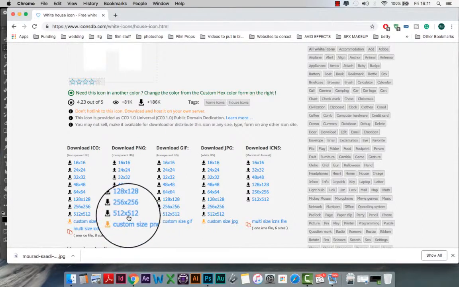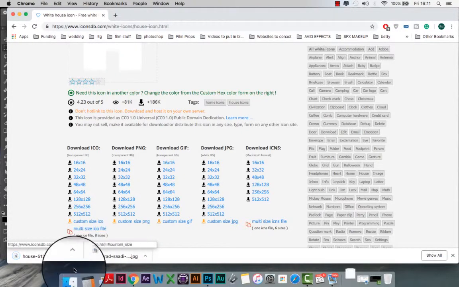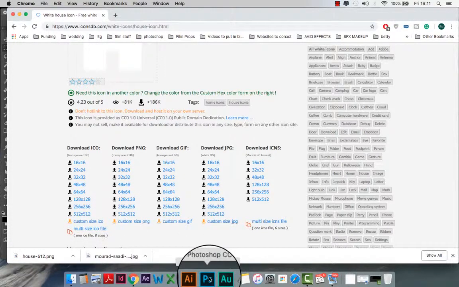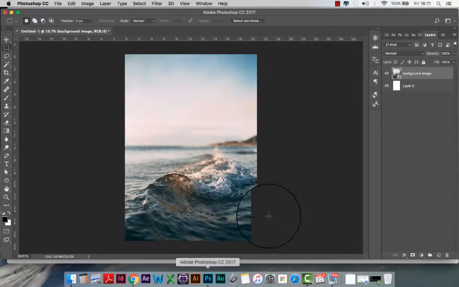I'm going to go for the biggest size it can be, which is 512 by 512, so I'm going to select that, click on that. That's downloaded that to my download folder as well. So I'm going to go back to Photoshop.